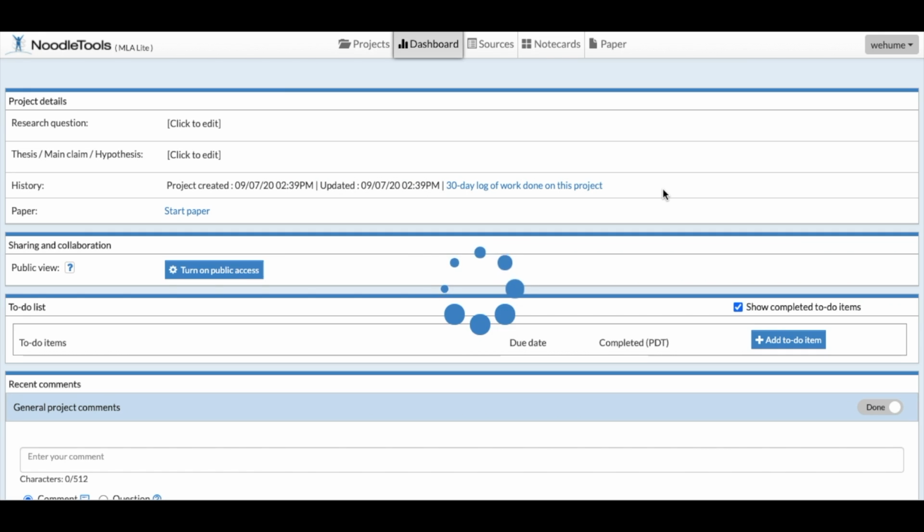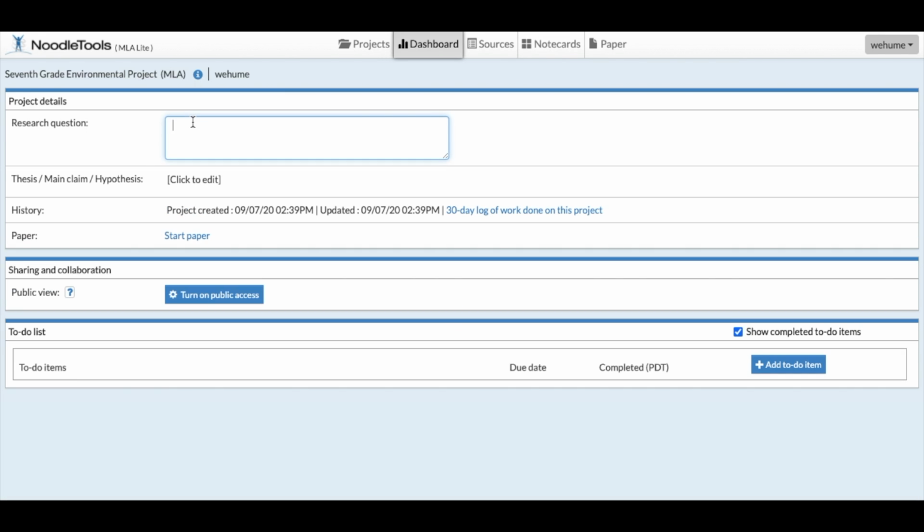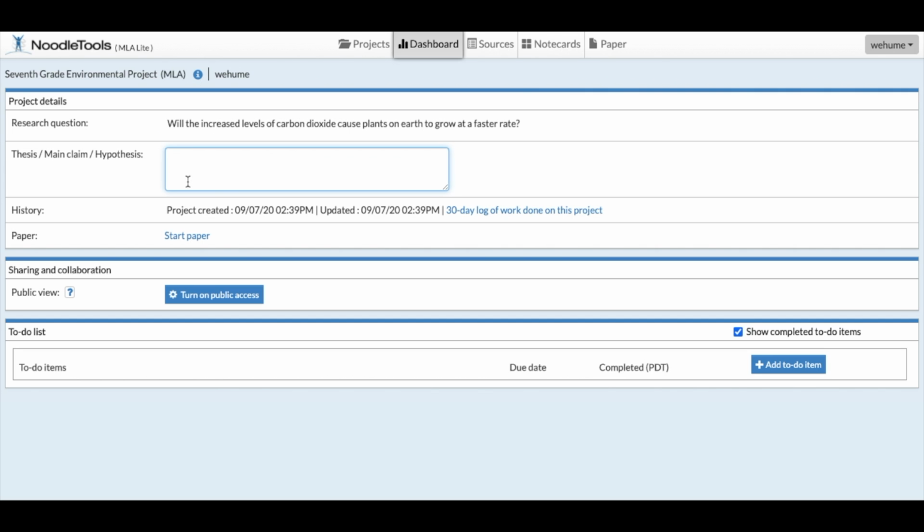Now we can start filling in some information about our paper, such as the research question and the thesis. In this case, our research question is going to be, will the increased levels of carbon dioxide in the atmosphere cause plants on Earth to grow at a faster rate? That's what I'm going to hopefully investigate with this paper.